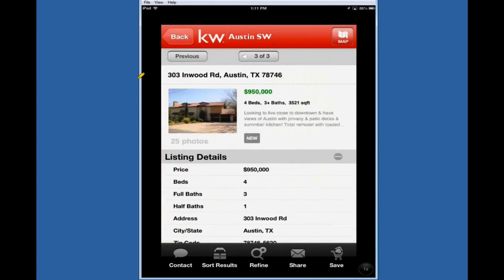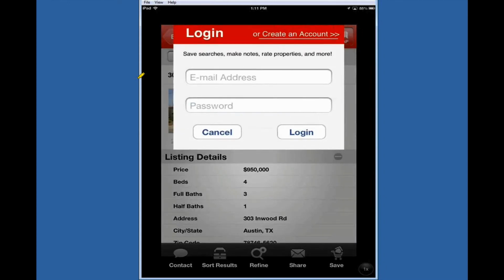And let's say I'm a buyer. This property is something that interests me. I am going to tap Save. And that is the icon all the way to the right on the bottom. If I haven't registered yet, here's another lead capture opportunity. It's going to ask the user to enter their email address and password so that they can save this as part of their account that they're creating.